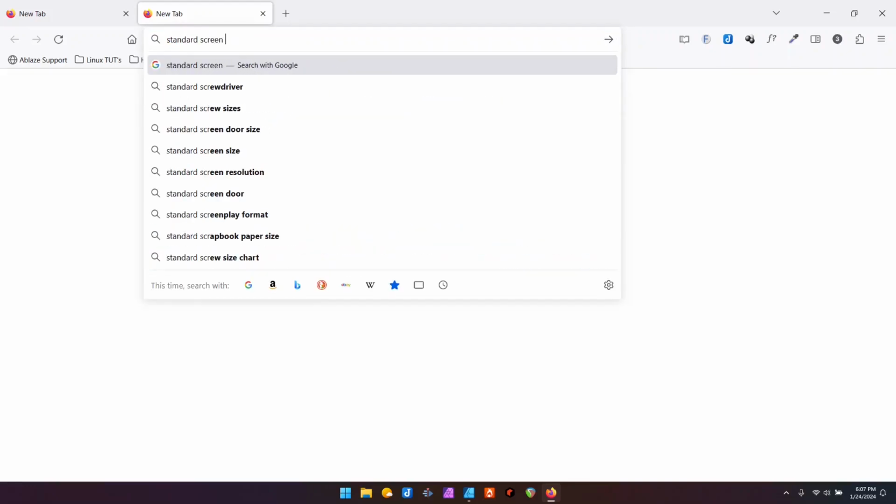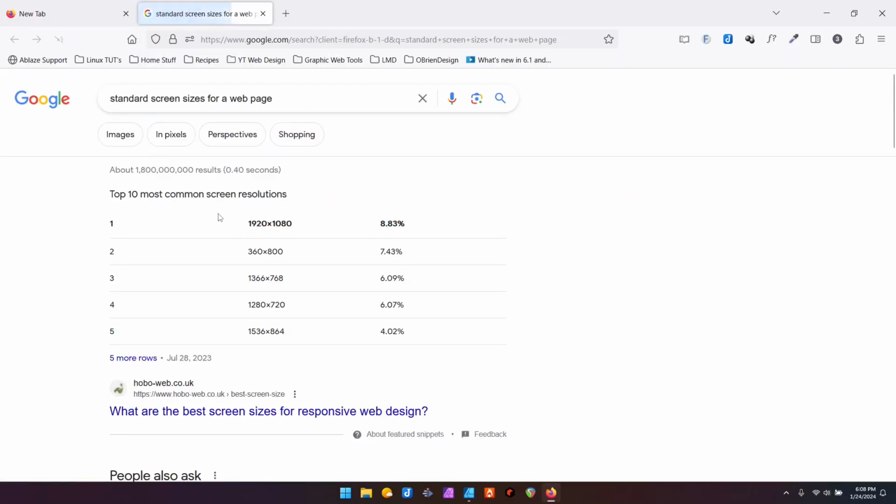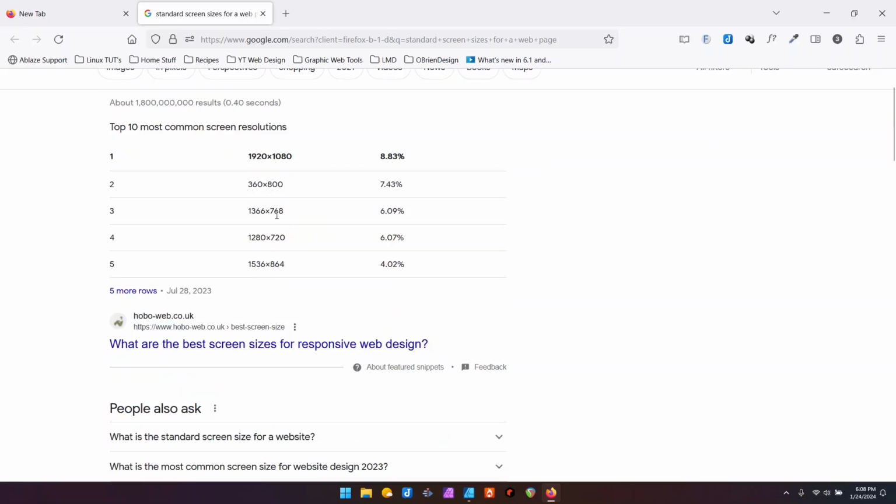Standard screen sizes for a web. Okay, so the top 10 most common screen resolutions are 1920 by 1080, 360 by 800, 1366 by 768, 1280 by 720, and 1536 by 864. I was going to do a website at 1120 just to be safe. That's what I typically do. I do one at 1120. I'm going to go ahead and get started on that.